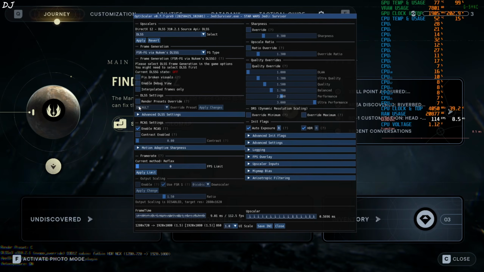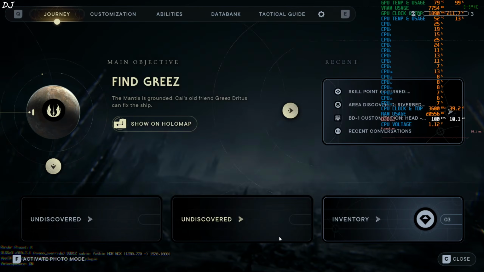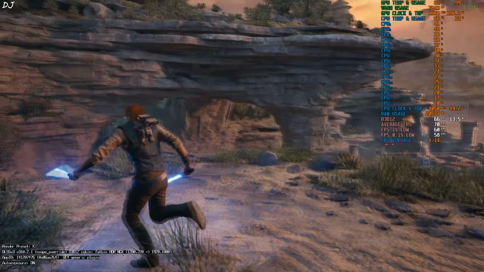Now check the setting render preset override. Click on the drop down bar next to override preset. Just select preset K. This will activate the transformer model of DLSS 4. Click on apply changes. That's it. Done here. Click on save and close. Resume the game. I'll just play it for a brief moment.